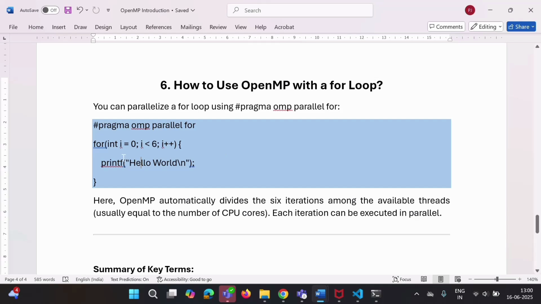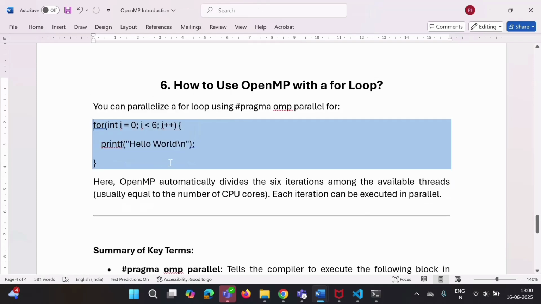So see, look at this. This is a normal for loop, right? When we are not using this statement, what will happen? This for loop will run sequentially. Initially i will be 0, it will execute this statement, right? First iteration. Then i will be 1, another iteration. Then i will be 2, next iteration. And all these iterations will be sequential.